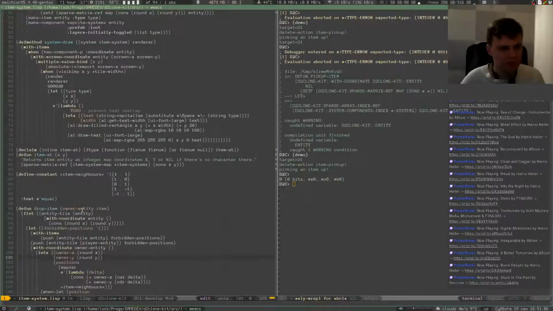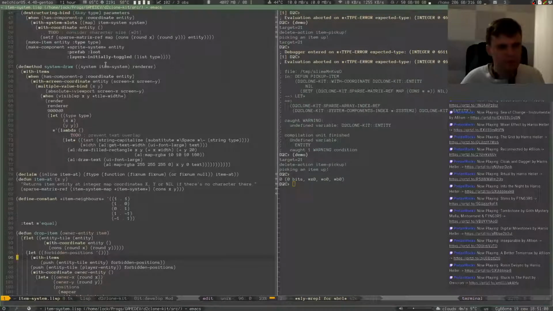Alright. So instead here, in the system draw for the item system, I'm just going through all of the items. I also have to prevent text overlap for those items somehow. Anyway, I'm just going through all of the items and drawing the texts for all of them. And in this to-do, I want to draw them only when hovering over the item.